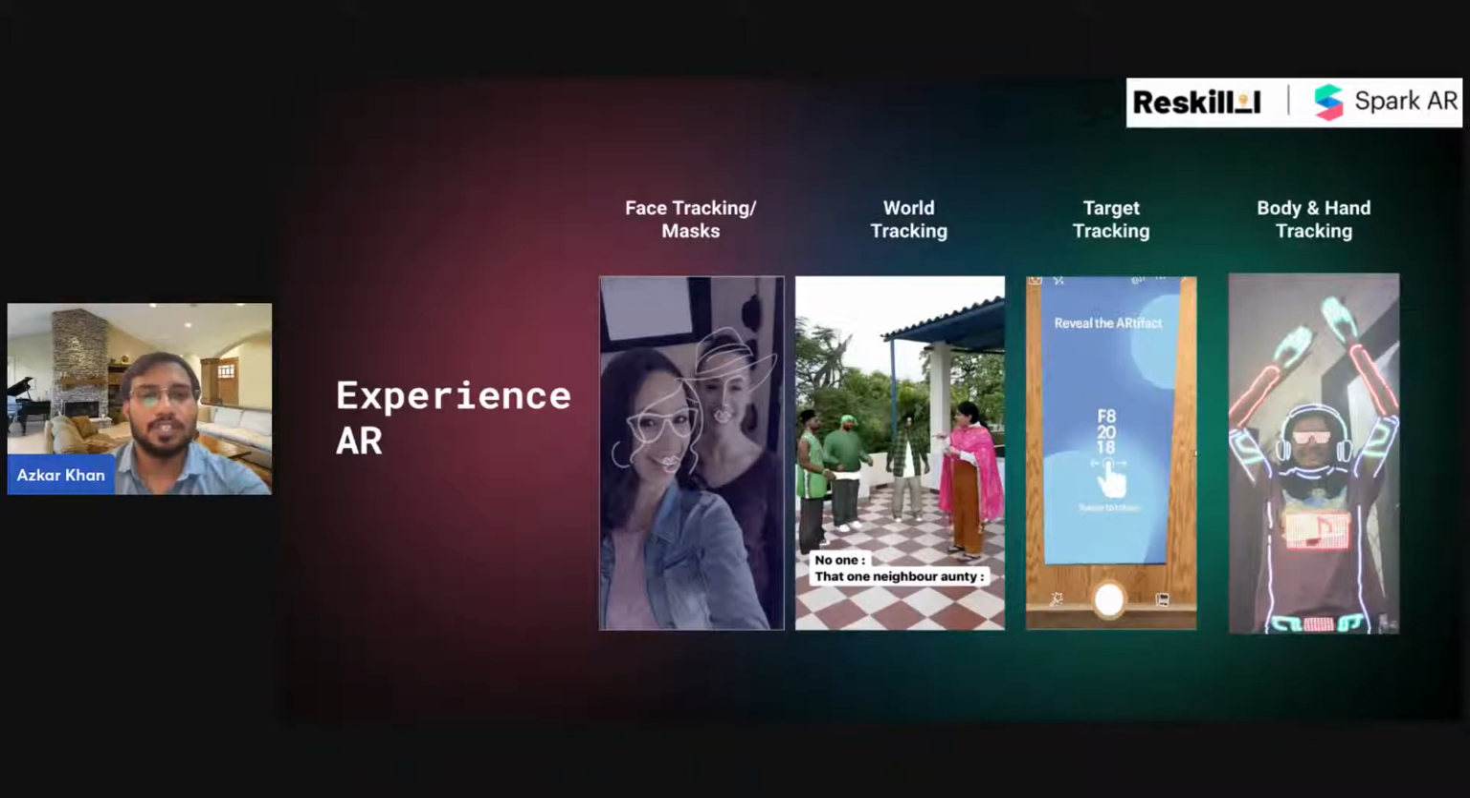IKEA, the popular Swedish chain of home furnishing stores, uses AR to help their customers choose the right furniture for their home through the world tracking capability. Similarly, while QR codes are now normal to scan, we are also able to scan pamphlets and business cards using target tracking. Similarly, body and hand tracking, the latest capability introduced, offers utility for fashion and e-commerce brands, allowing users to try on an outfit digitally before they click purchase.